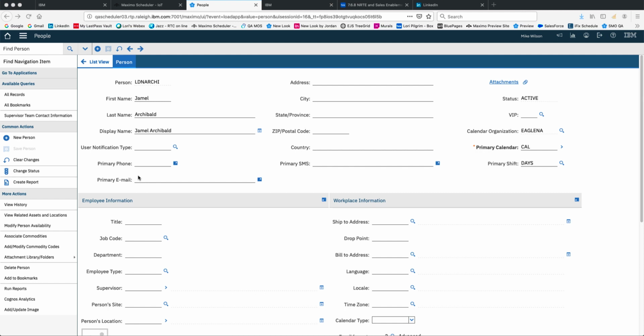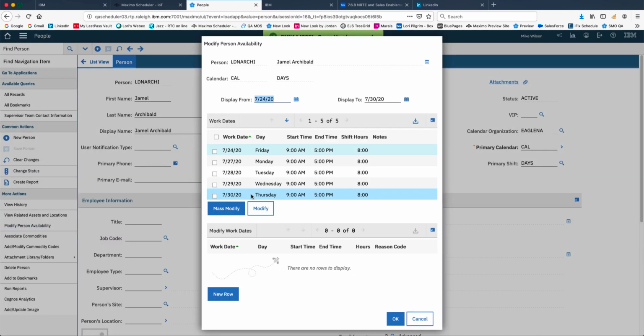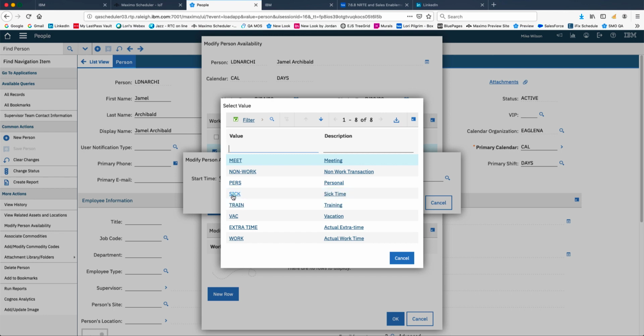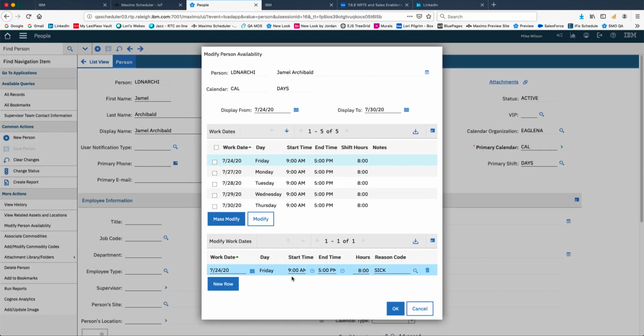I'm part of the design team working on the Scheduler project, and I want to show today the new application called Graphical Resource View. In order to appreciate it, I thought I'd walk you through the current way that you do modified availability. So from a person record, you can click on the more actions for modified availability, and you select a day and say modify availability, and you have to pick your start time and end time and your hours. So if I want to do a full day, which is just easier, of sick time, I say okay, and then a record is created below.